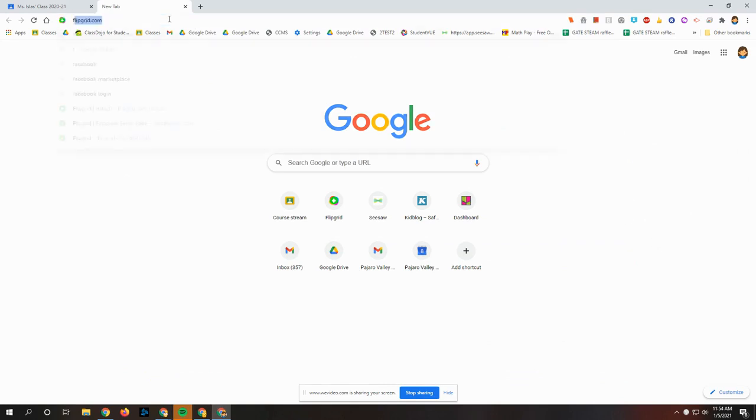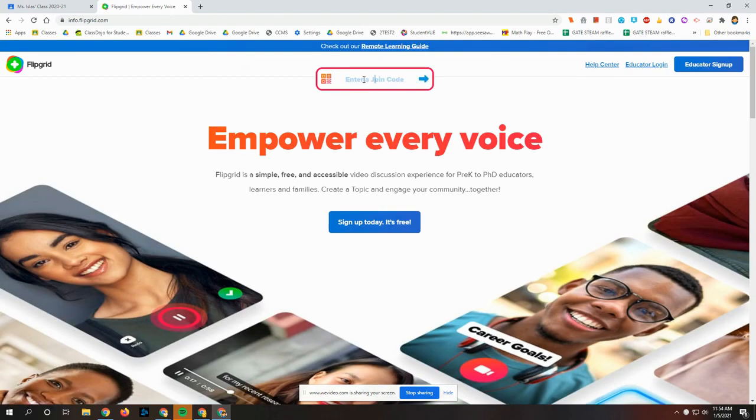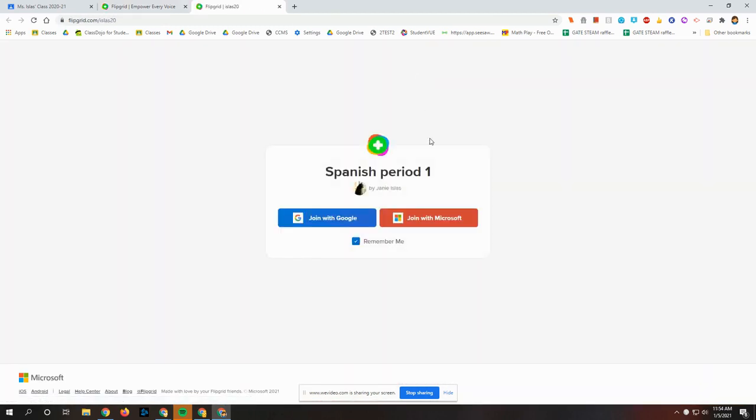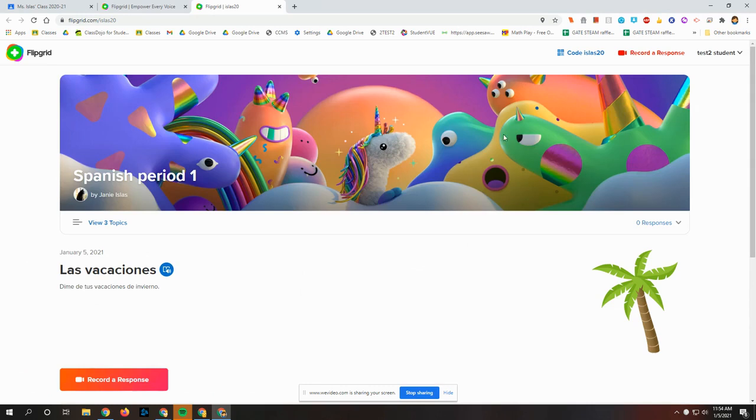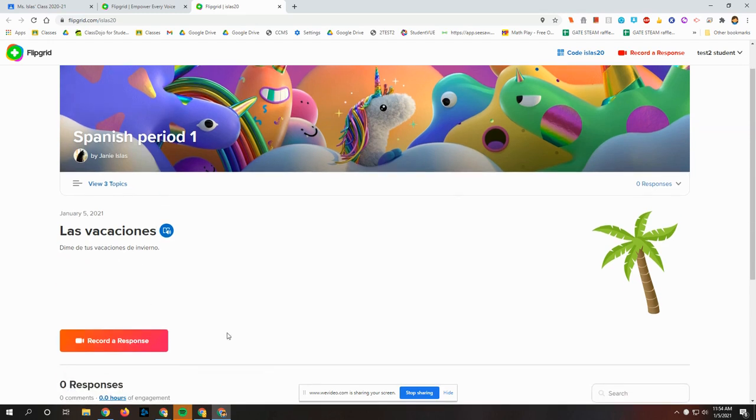So first I'm going to go to flipgrid.com. And if you do it that way, they can click here to enter the join code. So in this case, I'm going to type the group code. So then I could click enter on my keyboard, or I could click the arrow button here. And then students would click join with Google and select their name. And now I can see this is the group view. I can see the group banner and it opened up to the first one on the list, Las Vacaciones.